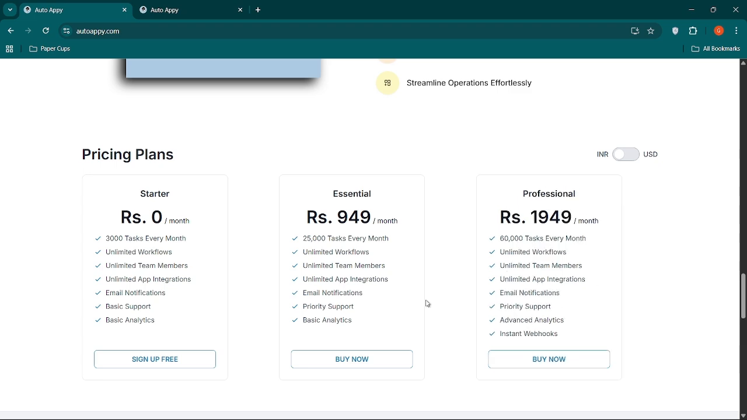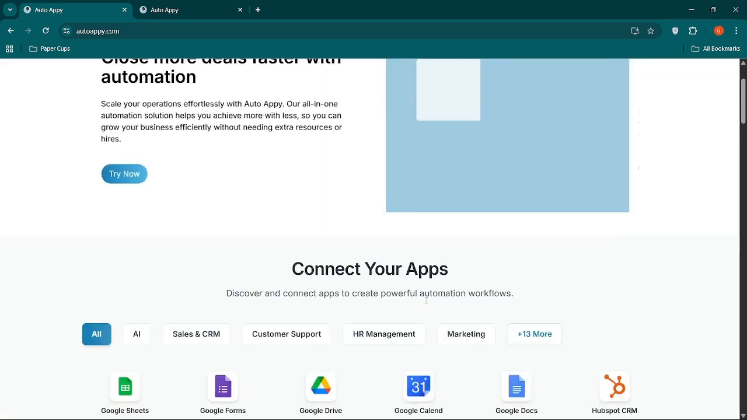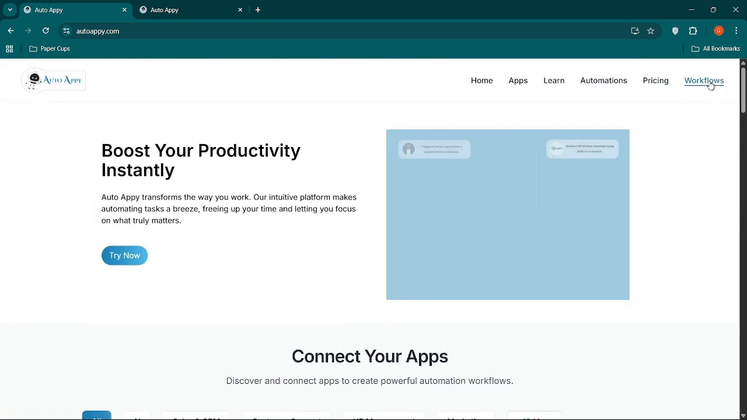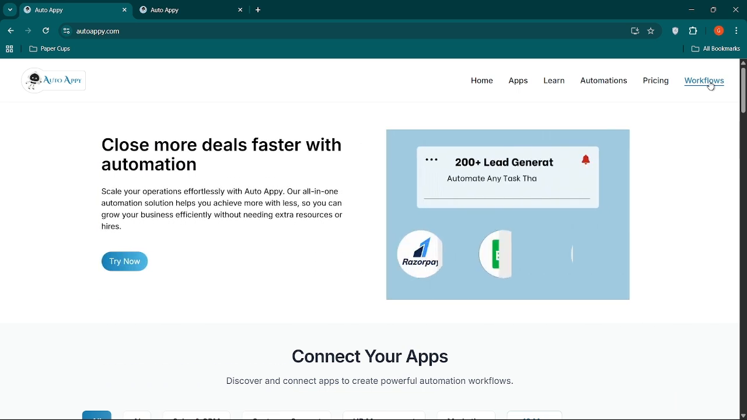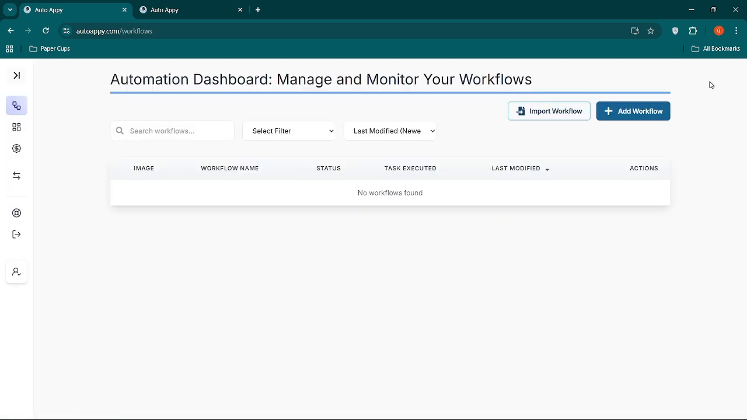Now let's create the workflow. For that, you just have to tap on the workflow. Make sure you have created your account and logged in with your credentials. I'm already logged in, so I just tap on the workflow, and here you can find the automation dashboard, where you are able to manage and monitor your workflows.